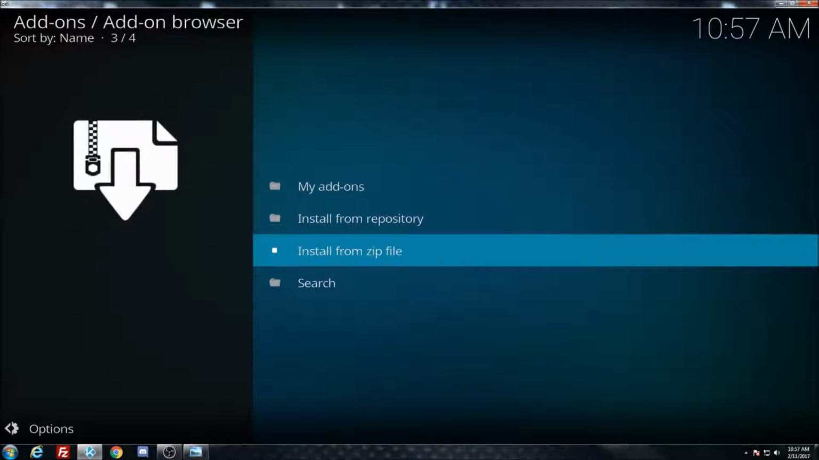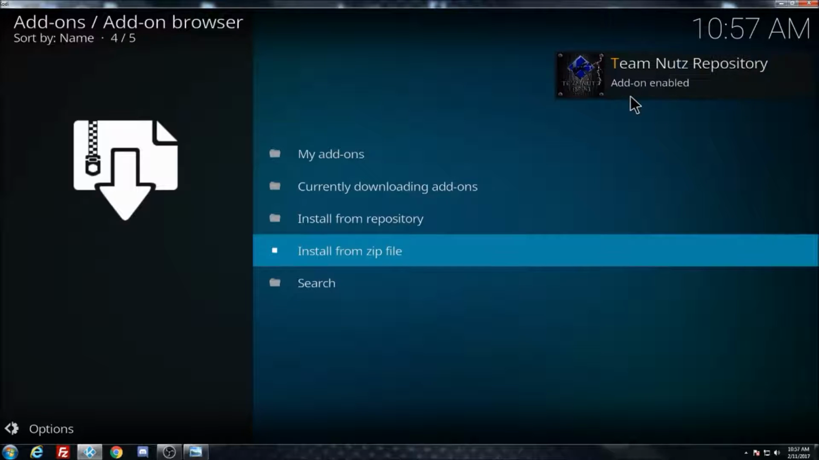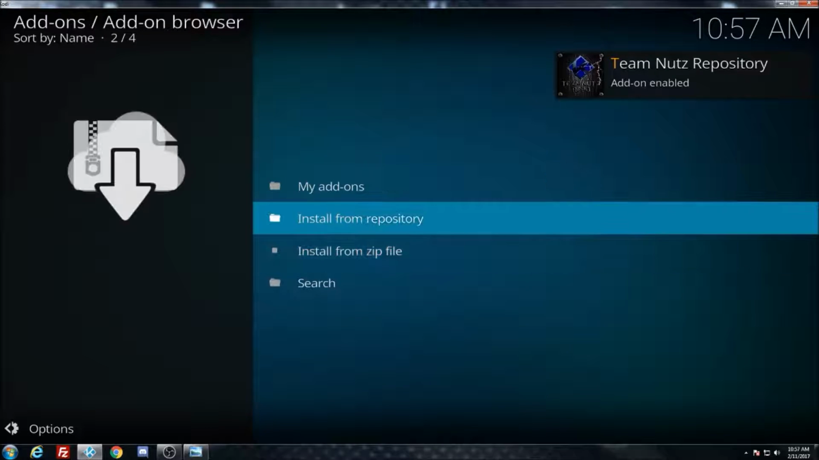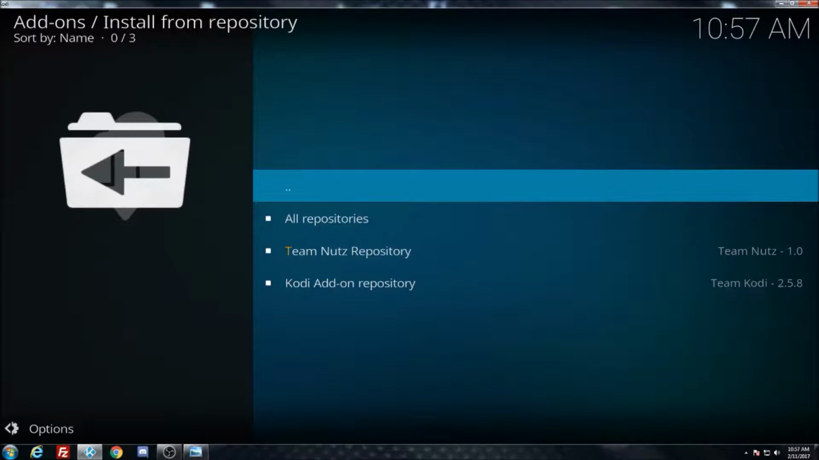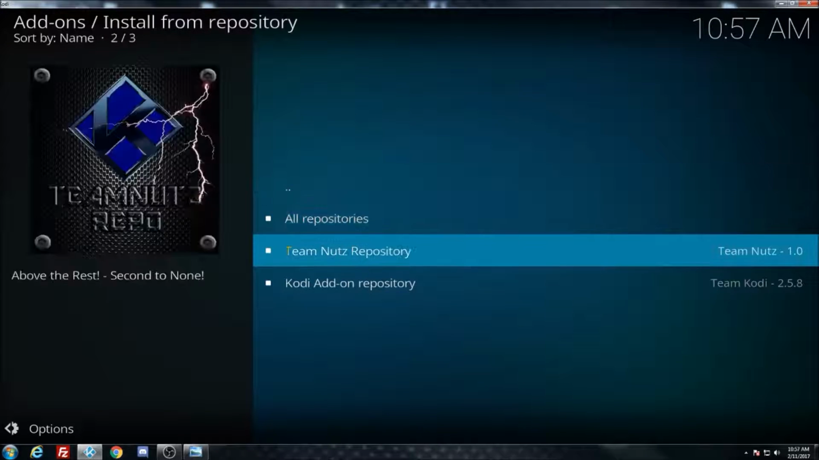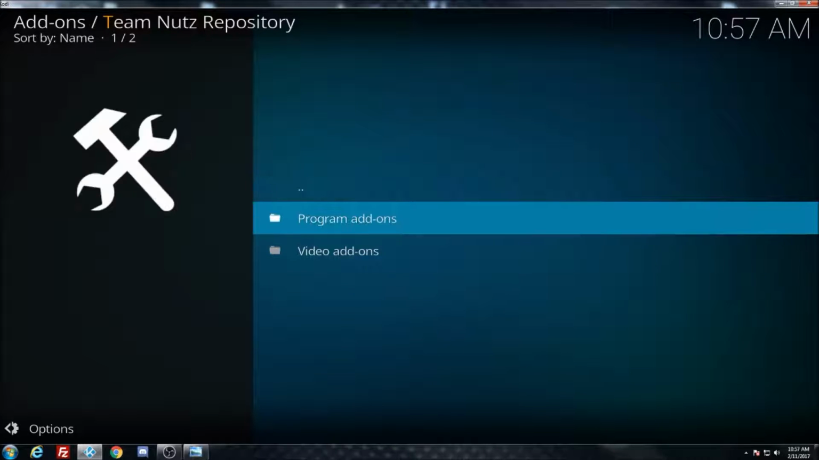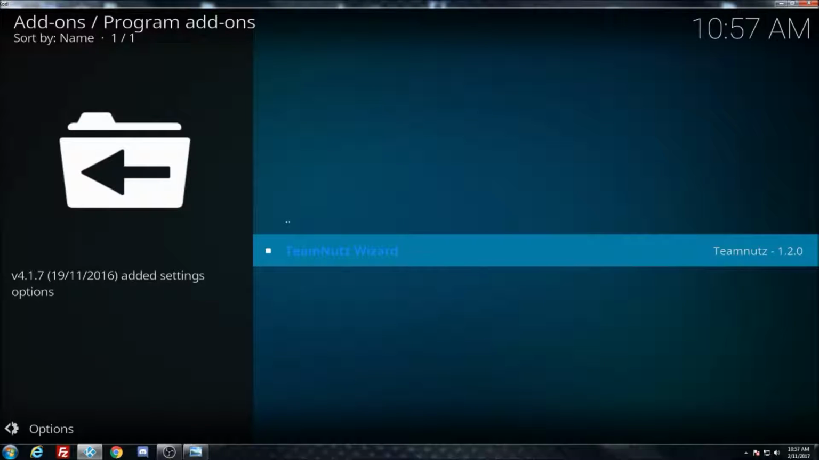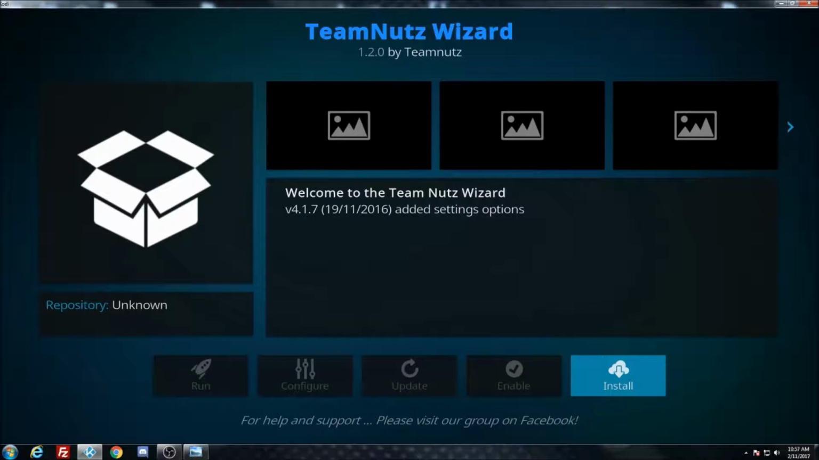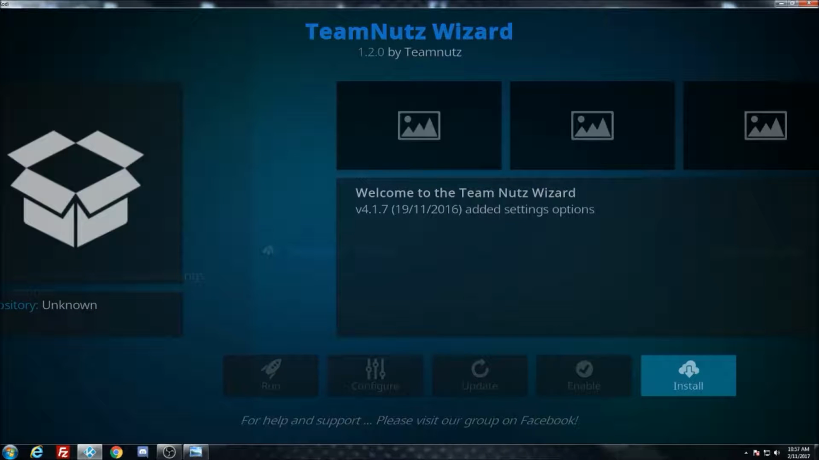Click on that. It's going to take a couple seconds or minutes, whatever, and it's going to download. You'll see right up here, it'll say add-on enabled, Team Nutz repository. Awesome. Now we're going to go up to install from repository. Then down to Team Nutz repository. Click on that. Down to program add-ons, Team Nutz wizard, and you'll see down here the install was already highlighted. Go ahead and click enter.